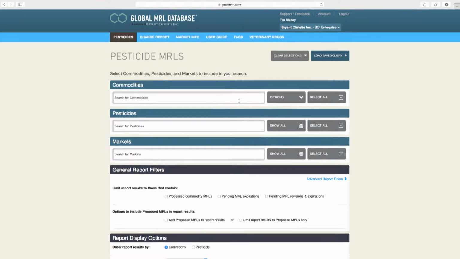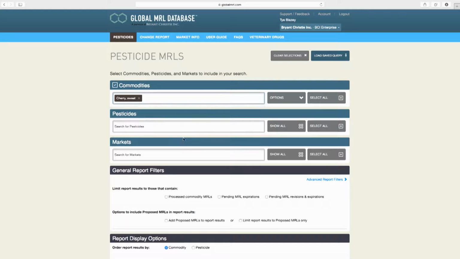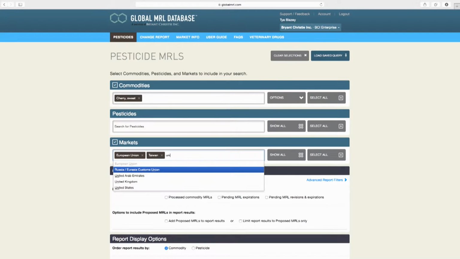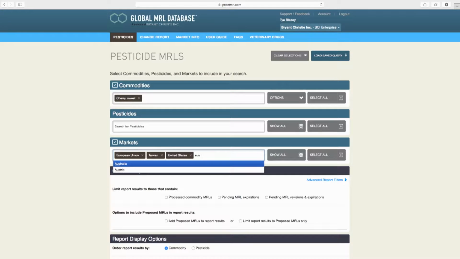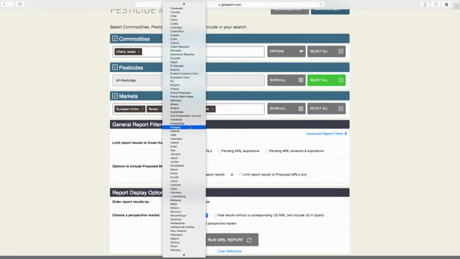source. We begin this example at the main search page. We would like to do a search for sweet cherries to understand the MRLs in the specific markets of the European Union, USA, Taiwan, and Australia. Our prospective market will be the European Union.